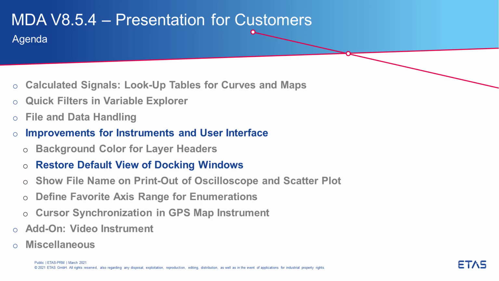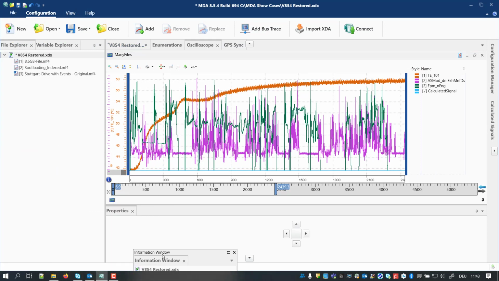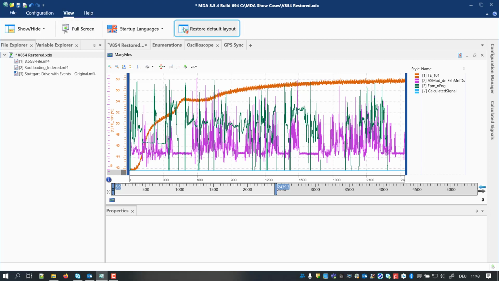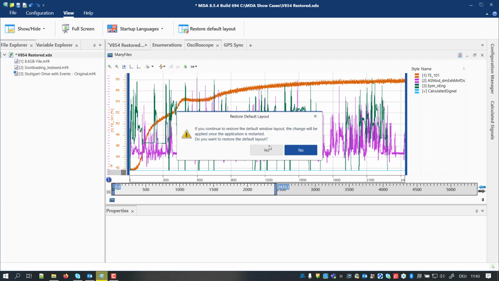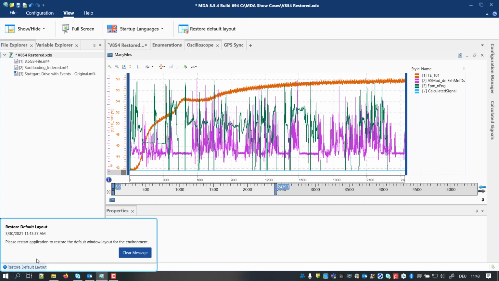Sometimes it can happen that the docking window cannot be found anymore. This might be the case when changing from a 2-monitor to a 1-monitor setup, or if the docking window was sized or positioned inaptly. MDA 8.5.4 now provides a new entry in the view ribbon to restore the default layout. The change will become effective after a restart of the application.